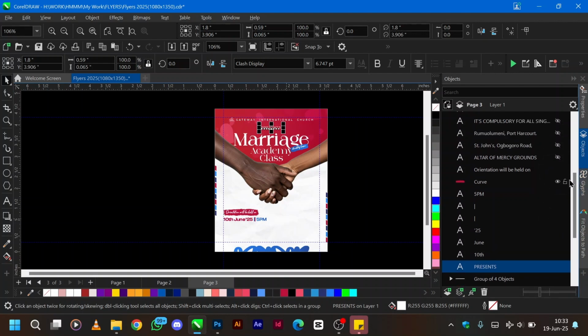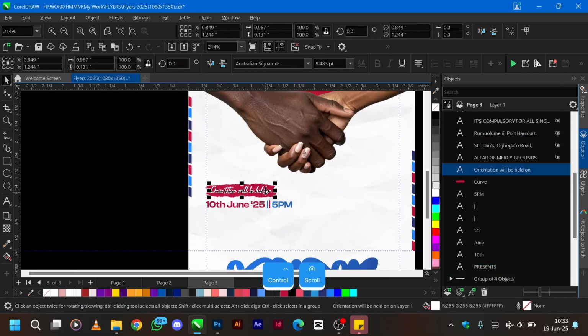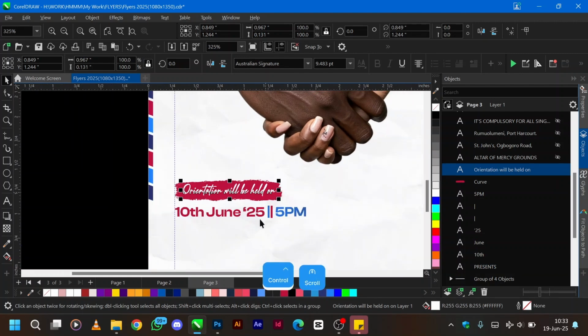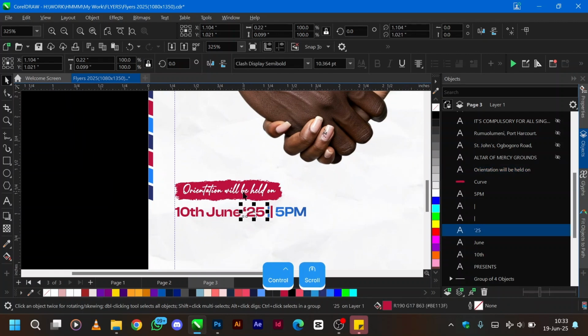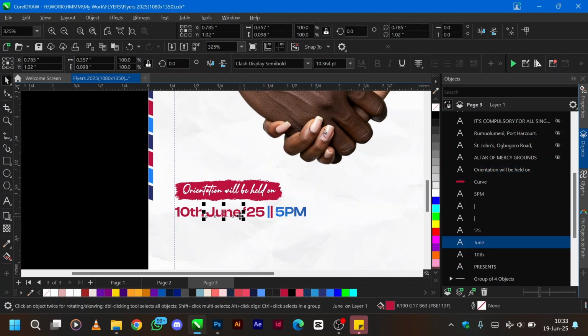Okay, so let me just explain. So this is still the same brush tool, the same font I used here. I needed it to be easily noted. So I could have used the same Clash Display, but it wouldn't really make sense. For contrast sake, that's why I had to use that script font here for this orientation will be held, because people can easily take note of that and read it, because it's different from the normal font that's used on the body.